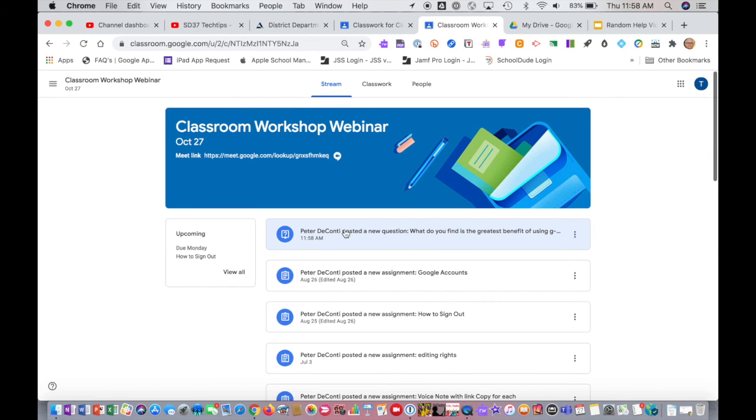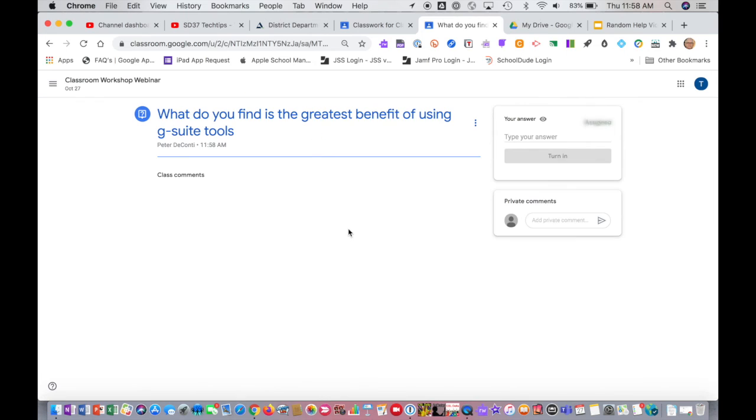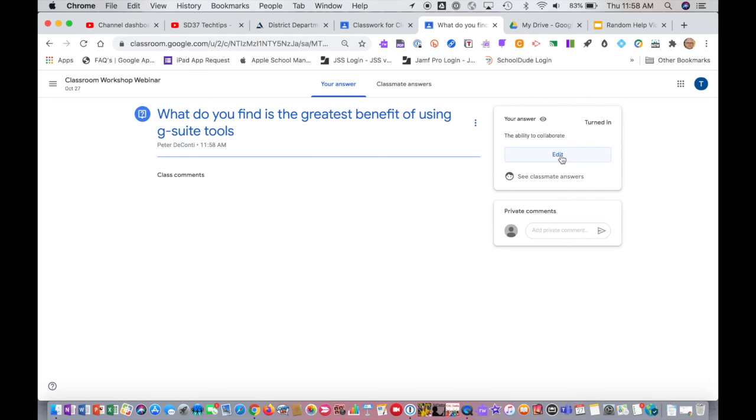All right, let's take a look at what it looks like on the student side. Let's go into their assignment and find the question. So here you'll see that they have the area to type in their answer. So they'll type in their answer and then turn it in. And as soon as this happens, you can see that they can see classmates' answers. Now they can't see any right now because it's the first one.